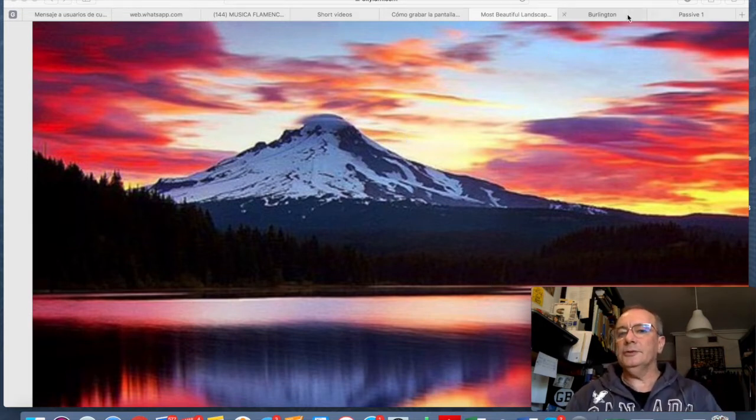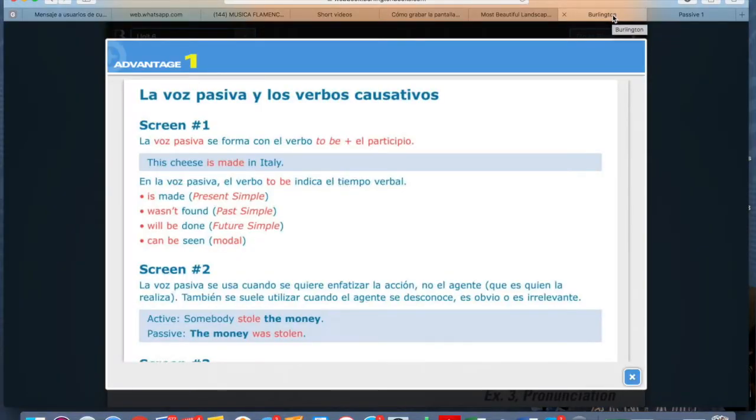Okay, so I'm going to show you some basic ideas about the passive voice, yeah? Now, the first thing is that we make the passive voice with the verb to be and the participle, right? For example, typical example is cheese is made in Italy, okay? The verb to be and the participle. And you can see some examples from different tenses. Present simple, is made. Past simple, was found. Future, with will, and modal with can. But always with be, okay? The verb to be plus the participle, right?